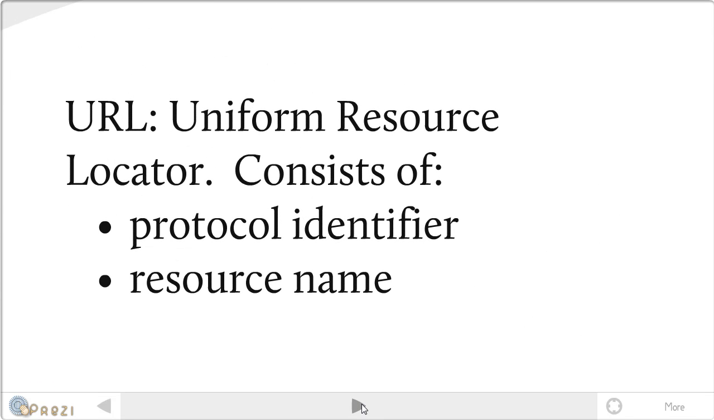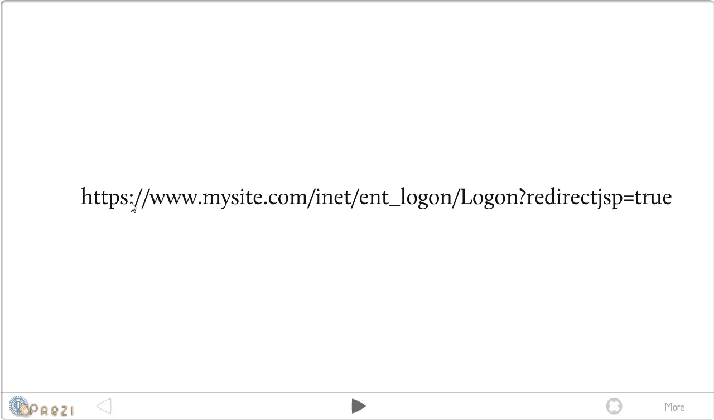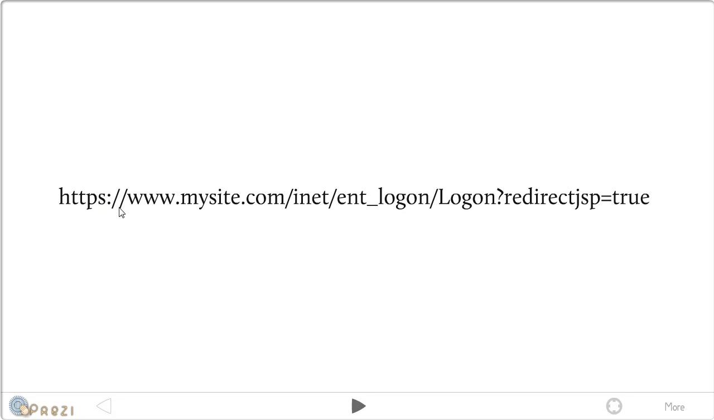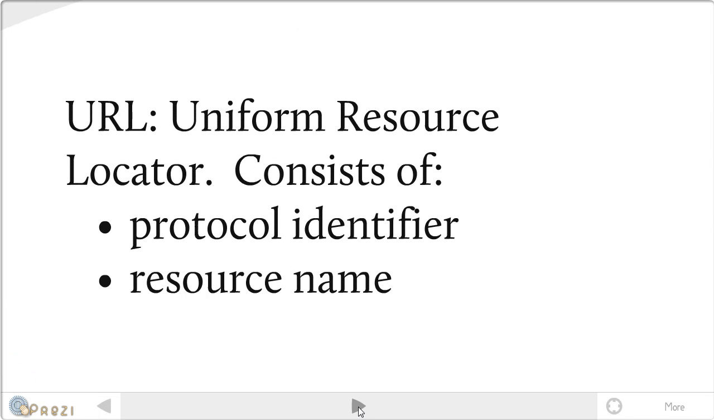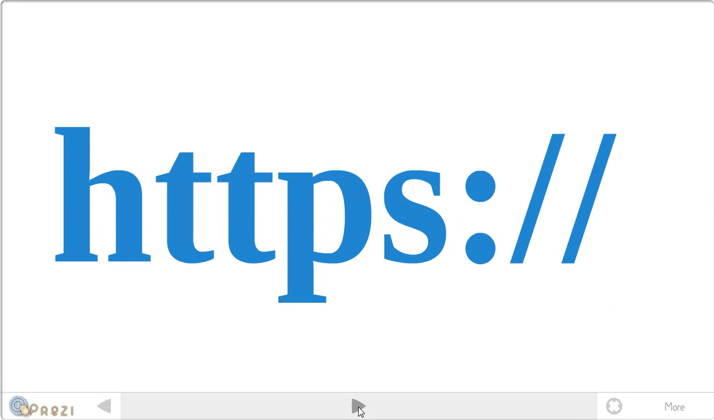The URL is the Uniform Resource Locator, and it consists of a protocol identifier and a resource name. And the resource name is everything to the right, to the right of the colon and the slashes. This is all the resource name, and here to the left is everything that is the protocol identifier. So this is the protocol identifier. In this instance, we're using the SSL or the HTTPS protocol.